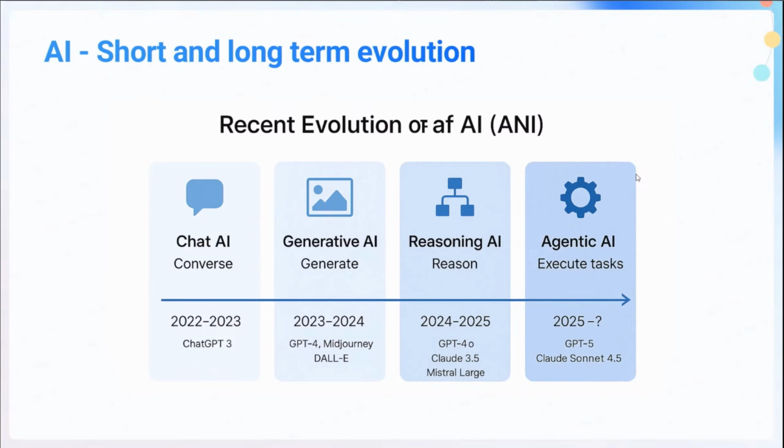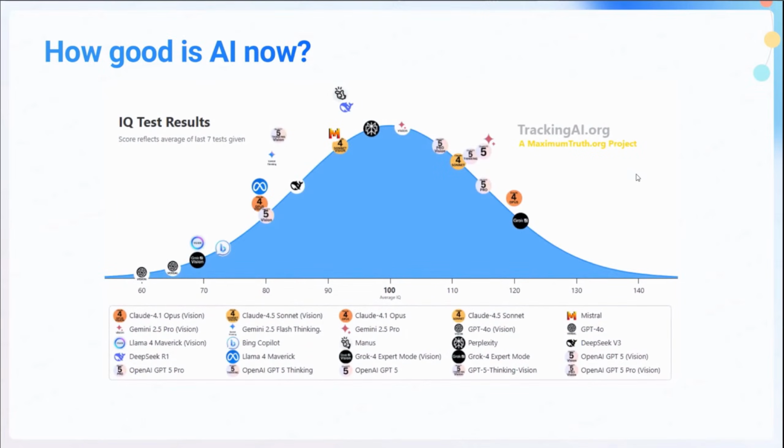With that being said, let's see exactly how good AI, and in particular ANI, is now. So, of course, no doubt its power is constantly increasing. There's a lot about this in the news. But how can this be practically measured, and to what extent does it translate into useful results for us developers? So here is the result of an IQ test carried out by an organization called trackingai.org. They show that some models now can compete with humans in terms of brute power, IQ.